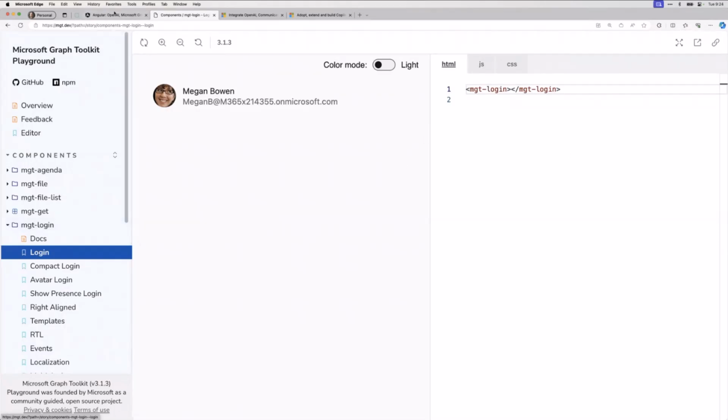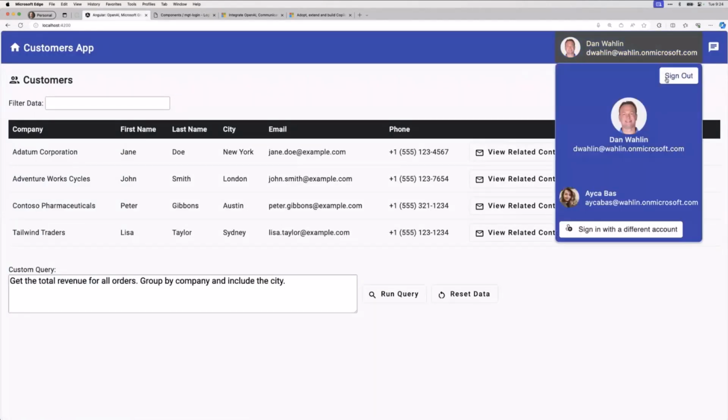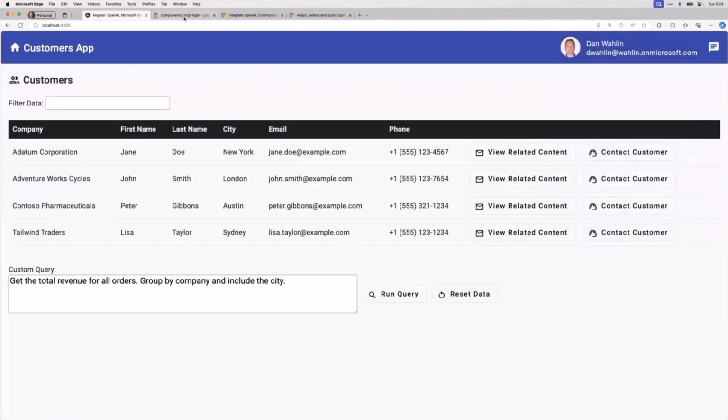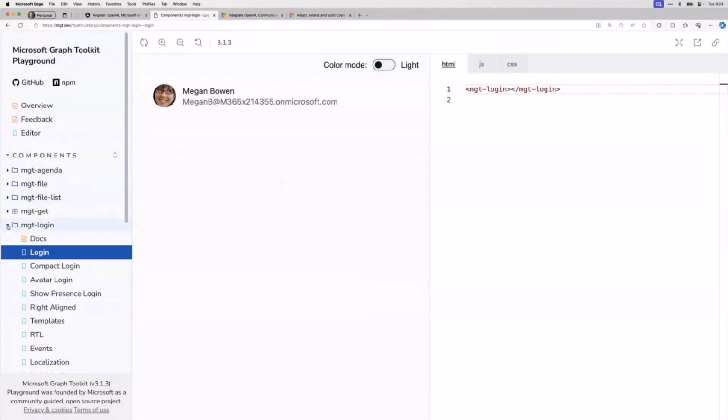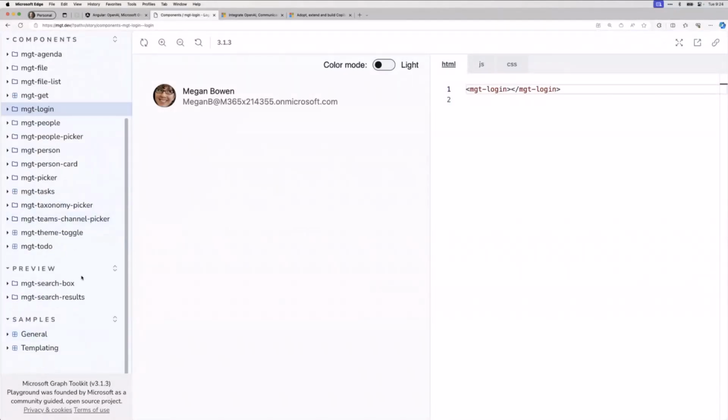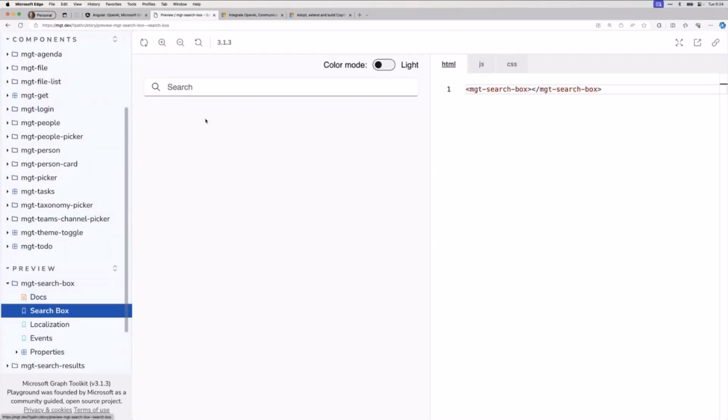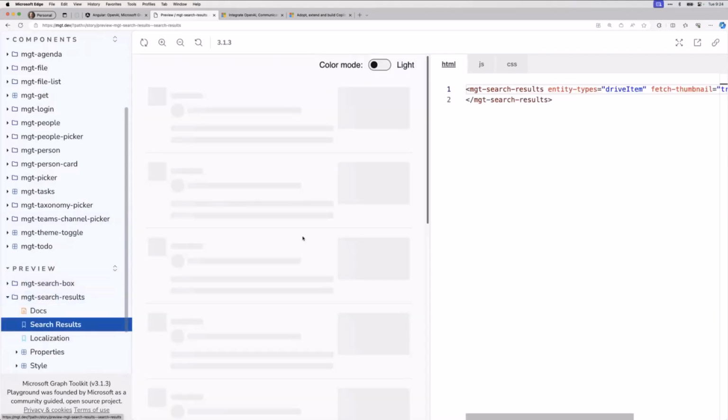Now, we looked at this one last time, and that's actually what's driving right here. Okay, but there's a new one. There's actually two new ones down here. MGT search box, which I'm not going to go into, but it does kind of what you'd think. It provides a search box. But the one I'm going to show is this one, search results.